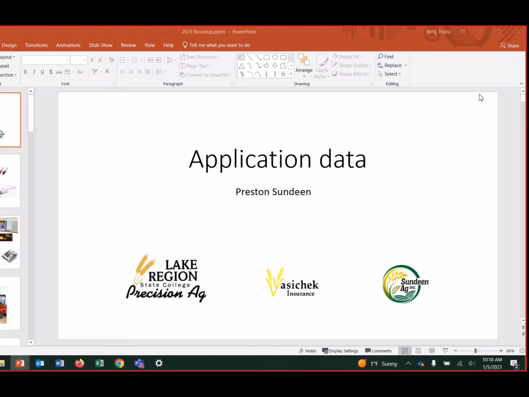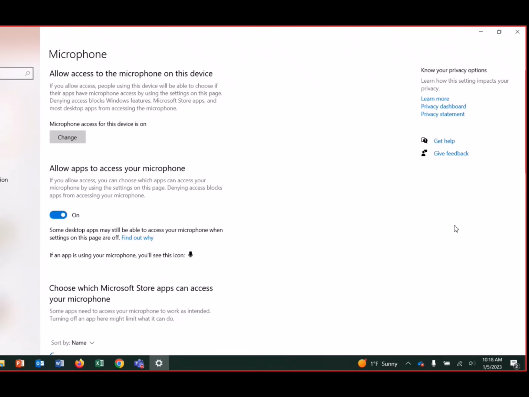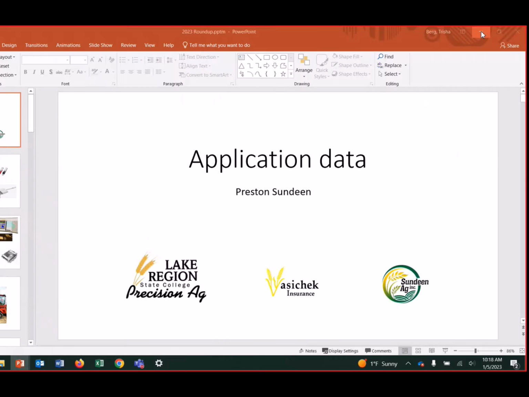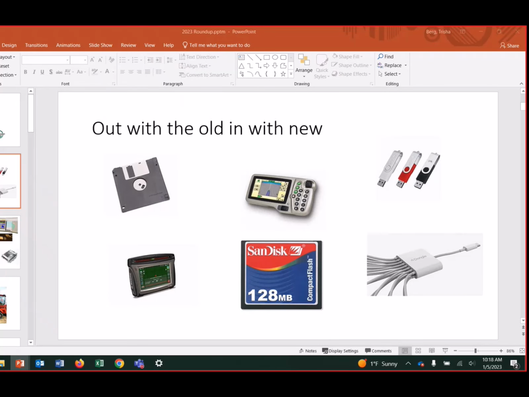Most of your controllers are creating some sort of application data, but then what are we doing with it? Are we just bringing it into a software, looking at it for yields? What else can we tie into it? How much agronomic information are we getting from it? What type of decisions are you making, financially or agronomically? And I was looking to go a little bit down the financial path here.